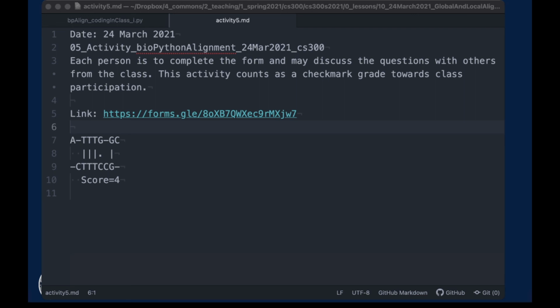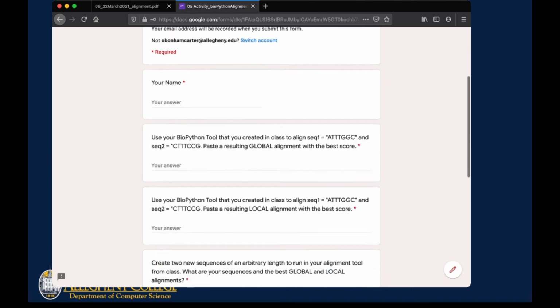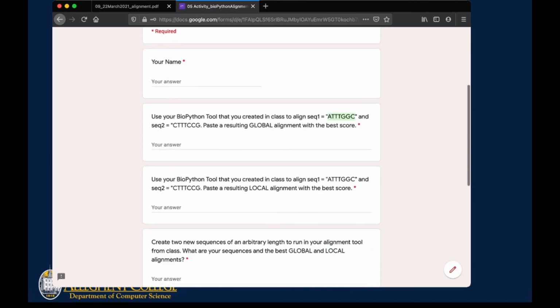In fact, I've been able to pull up the activity, so it's right here. Basically, this is what you'll see. For instance, you have to add your name, but it's going to be asking you to look at these sequences and then paste the resulting global alignments with the best score.